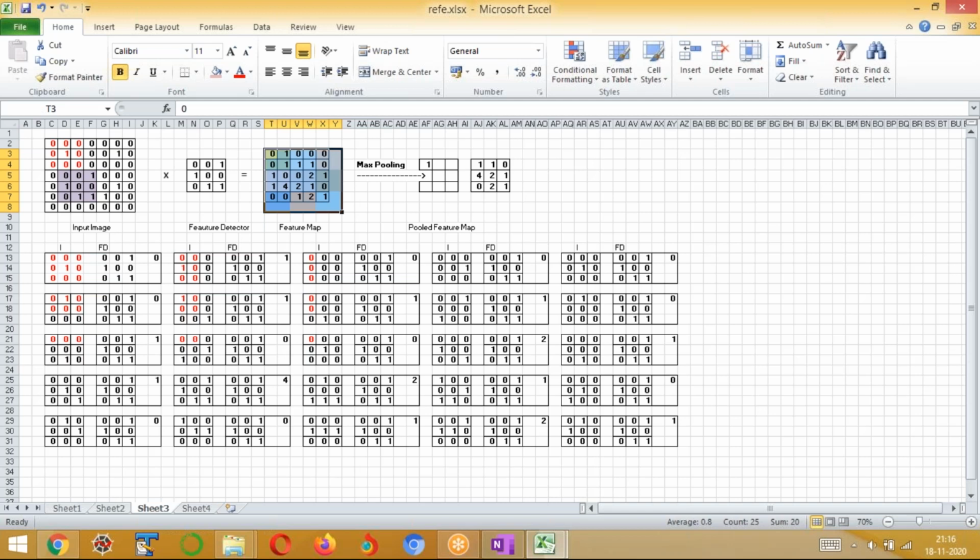Just look for a minute and tell me whether you are following or not. Leave aside this max pooling, I'll come back to that point.